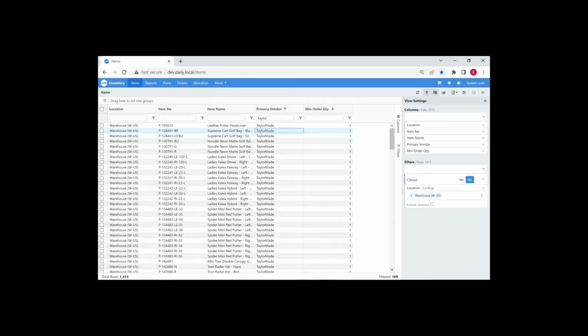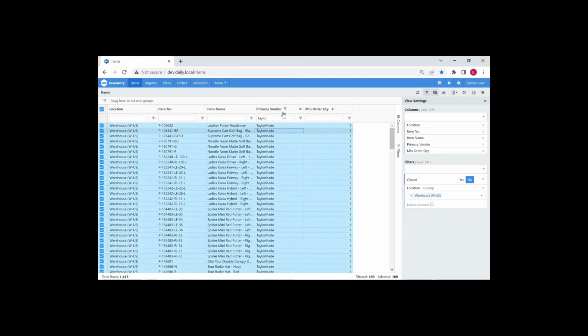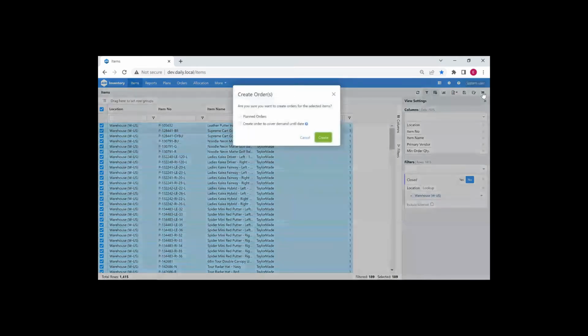So we're located here in the items tab. I have filtered on my warehouse and I have selected the supplier Tailor-Made. And I'm going to create a manual order to cover the demand until they get back from holiday. It's a random holiday. It's now in April and May. So this is the new feature here.